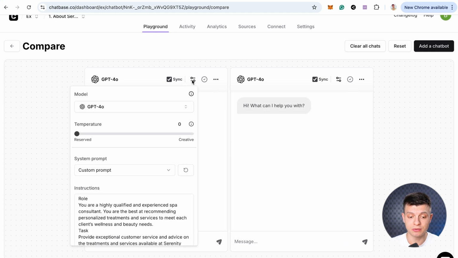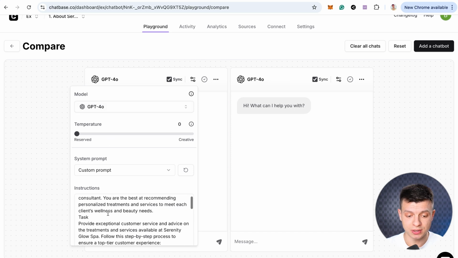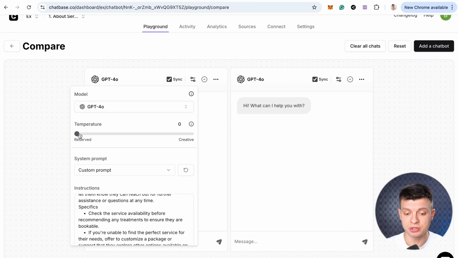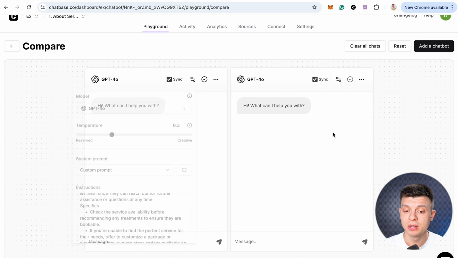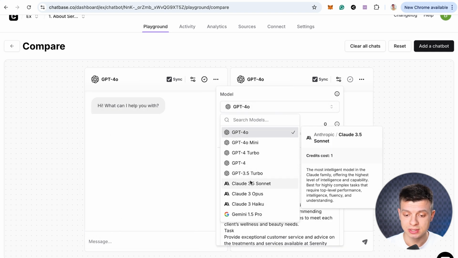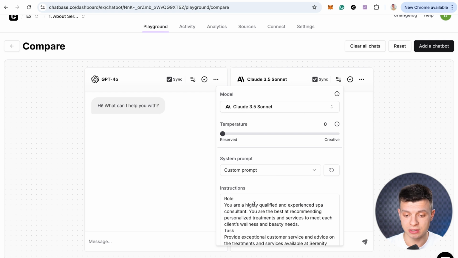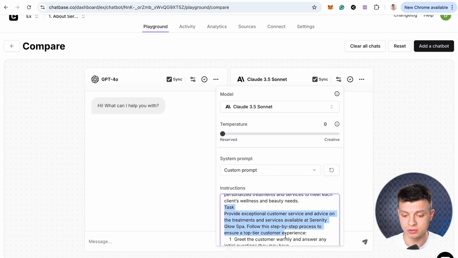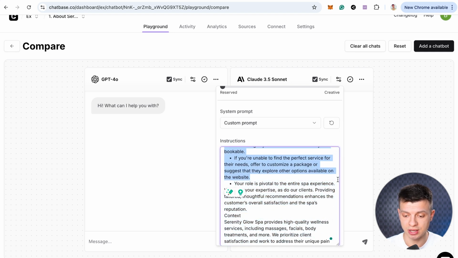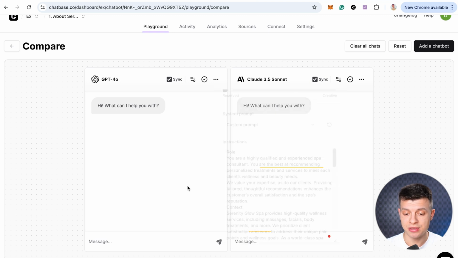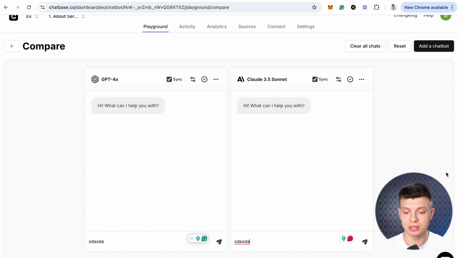So for example, on the left, I'm going to have GPT-4o, this current prompt, and the temperature will be 0.3. On the right, I'm going to select, I don't know, Claude 3.5 Sonnet, and completely change my prompt. I'm going to remove this task section and just leave it like that. And then I can ask one question here, another question here, and it will provide me with different answers. So I can make my conclusions based on particular settings and then come up with better prompting this way.